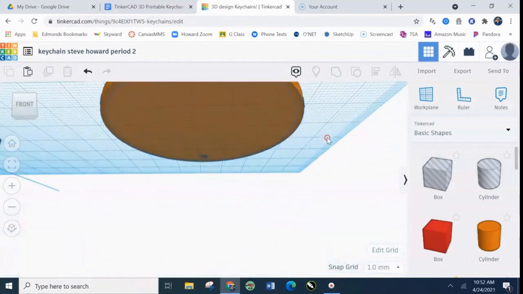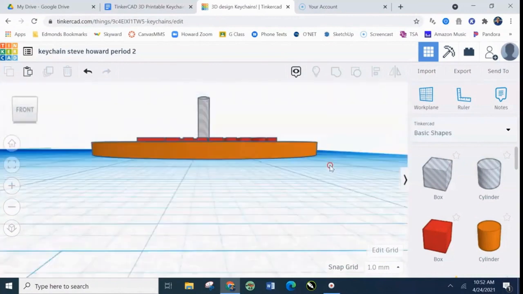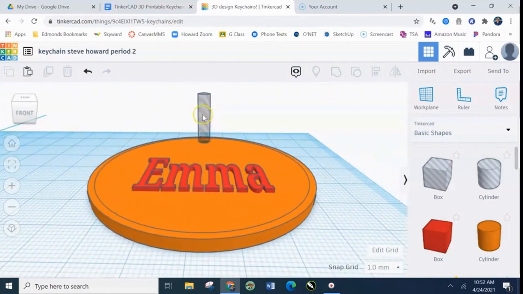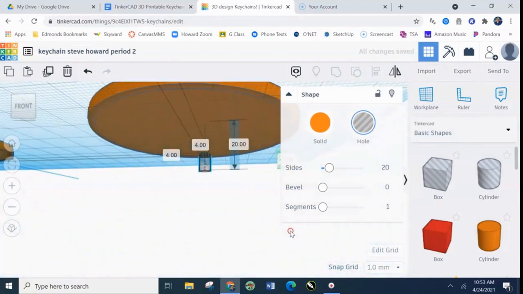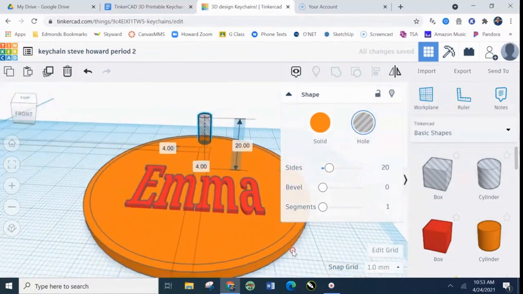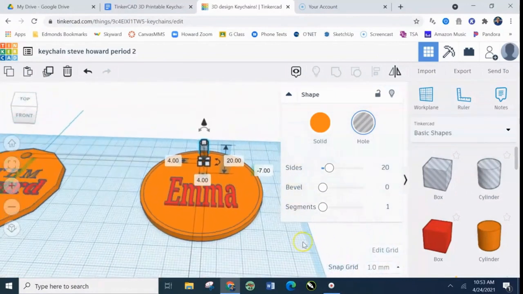So now we have it where we want it, but it's just on the surface of the bottom, and we want that hole to go all the way through. So we actually have to make the cylinder punch through below the plane. And so again, we can use that control and then the down arrow and bring that down. And then when we take a look, you can see that that hole is all the way through, and it will punch a hole through that when you print it.